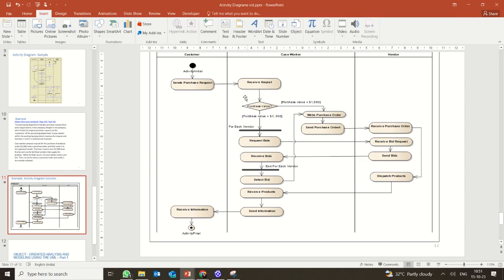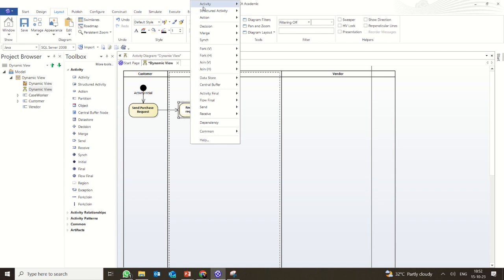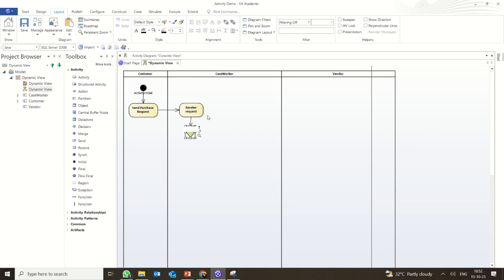Now what you have to do, you need to check on the purchase value, right? So you will check on the purchase value. So for the purchase value, it's actually kind of a decision. So you will click on this arrow. Okay. Now when you bring it down, you have so many things which are actually shown here, right? In that I will take control flow, but the decision control flow.